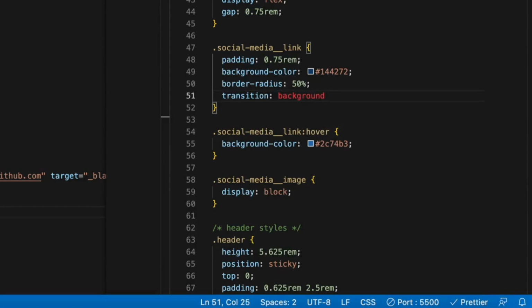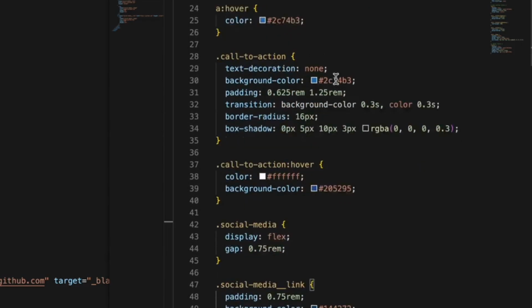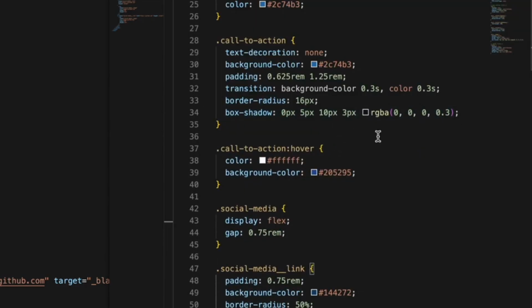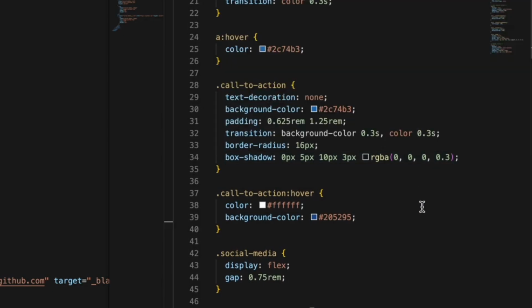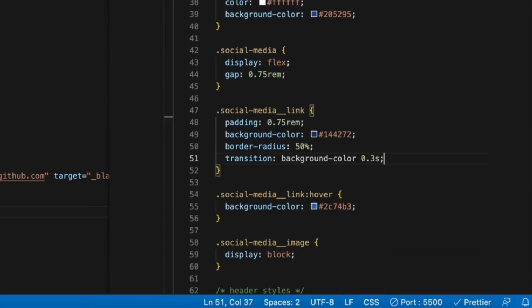After that, we'll specify the duration of this change. Let's use the same value we've used in our project. What was this value again? Let's check the call to action class. It's 0.3 seconds, so let's add that value. As you can see, the call to action example is a great inspiration. We also changed the background color there, so if you use this example to solve the task, well done!